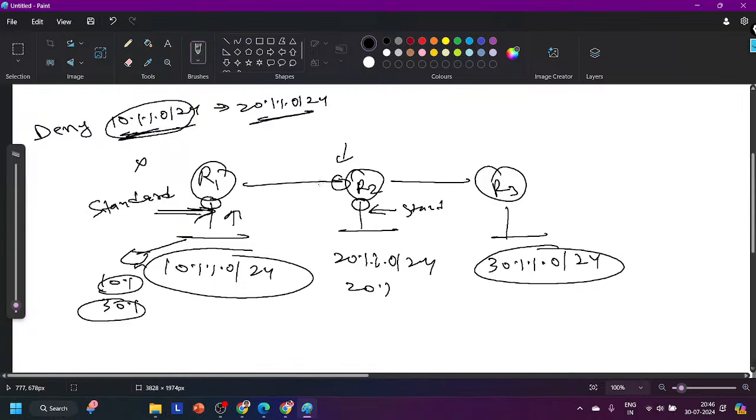So what will happen in this scenario? Router 1 will forward traffic to router 2. Router 2 will check the ACL, then it will drop it. So unnecessarily router 1 is processing the packet, right? It is using this link. So it is better to drop the traffic on router number 1. Correct, guys? So that's why it's recommended to implement extended ACL nearest to the source.